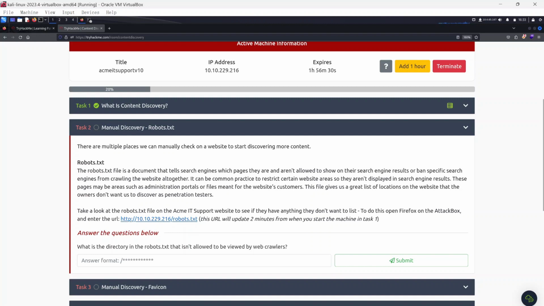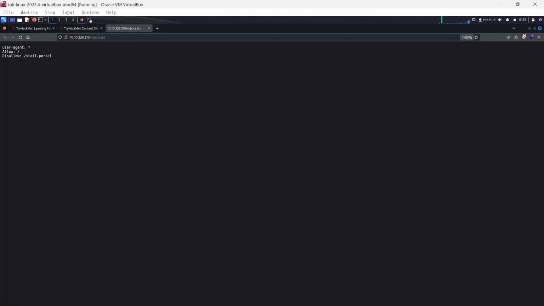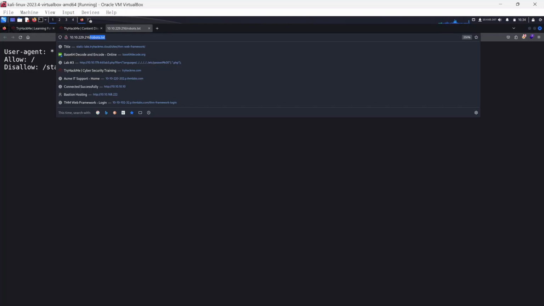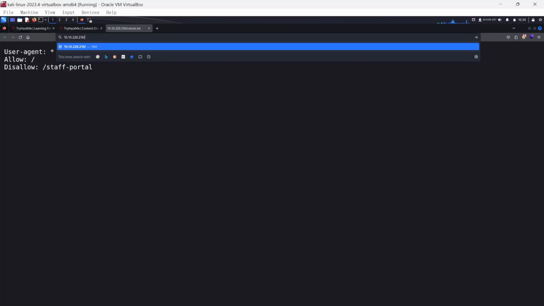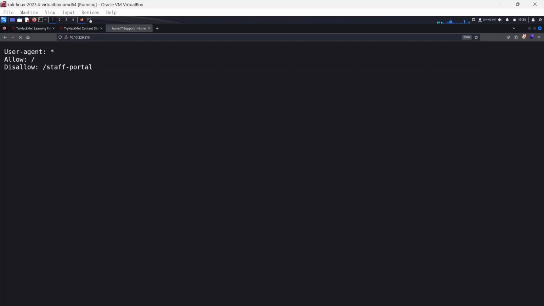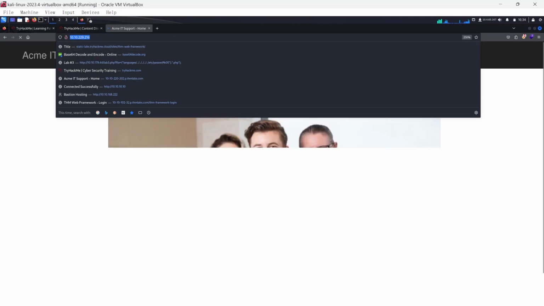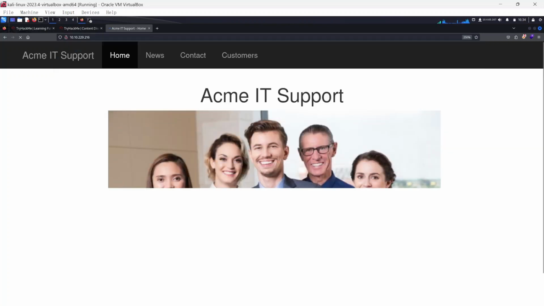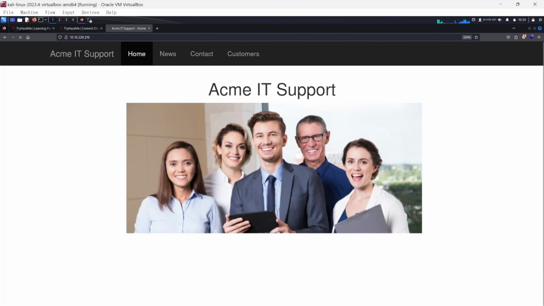So I'm just going to open up this link, which directly opens us to the robots.txt file. And if I scroll or enlarge this, you can see the user agent will allow the normal website, which is the /, and disallow /staff-portal. So I'm just going to go to the normal /, which is allowed. If I click on that, it should take me to the main website. Okay, I need to put in HTTP. All right, so here we go. So this is the website, and this is the one that is allowed.